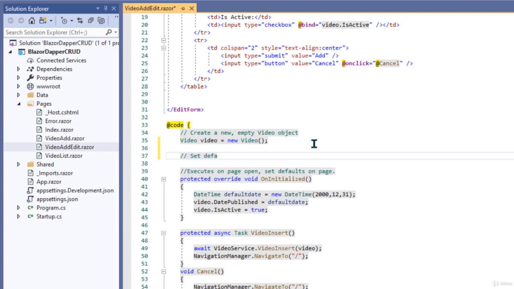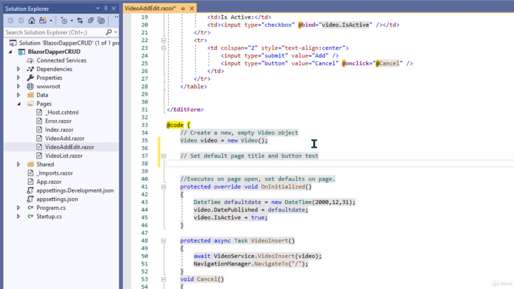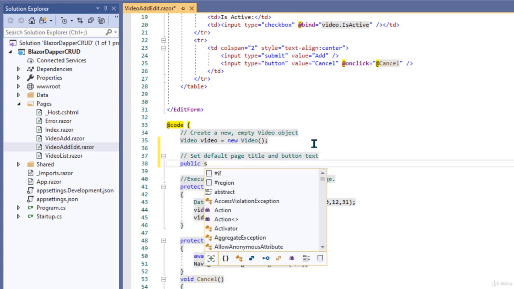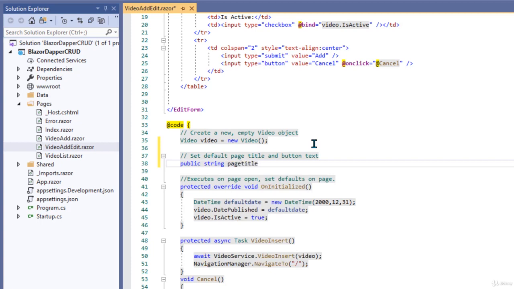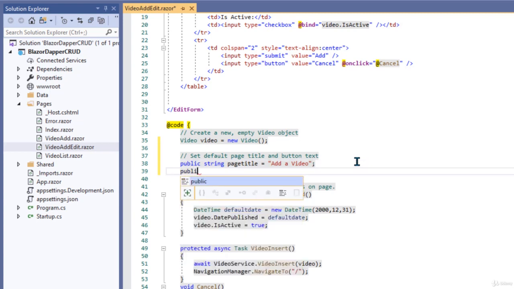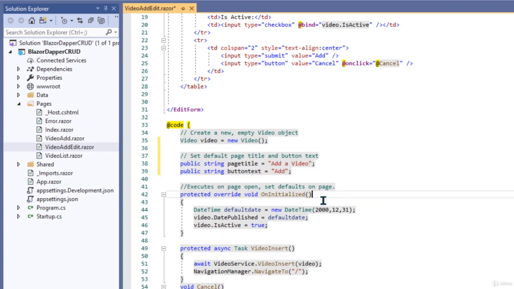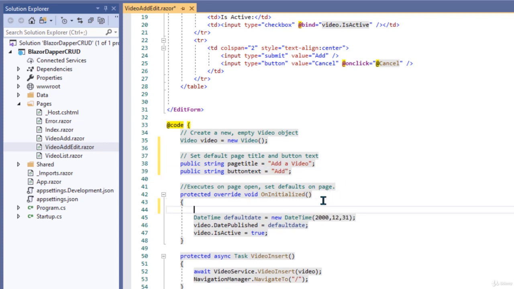So let's start with, okay, we're going to need a different title and different button text depending on whether they're adding or editing. So we'll start with a couple simple variables. And we'll populate them on the assumption that they're going to do an insert. So the page title by default will be add a video, and the button text will be add. Okay, and we'll just go with that. Now down here, we'll make a decision about what to really do.